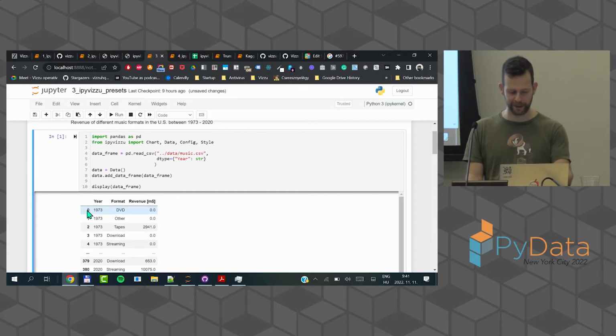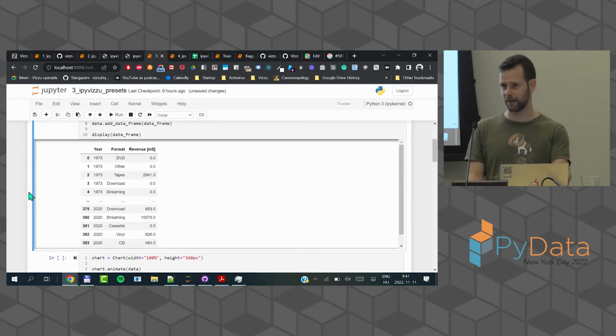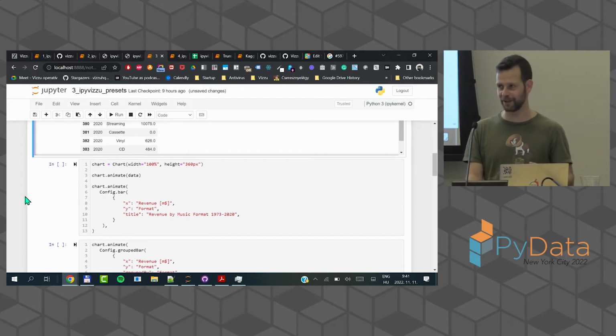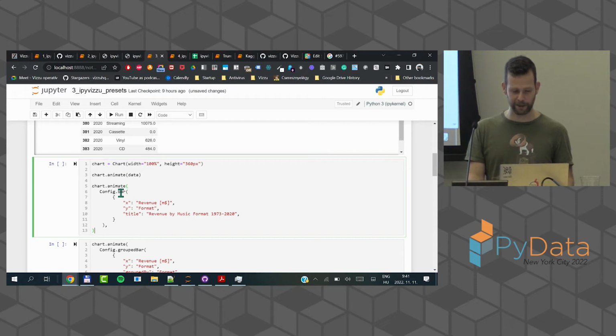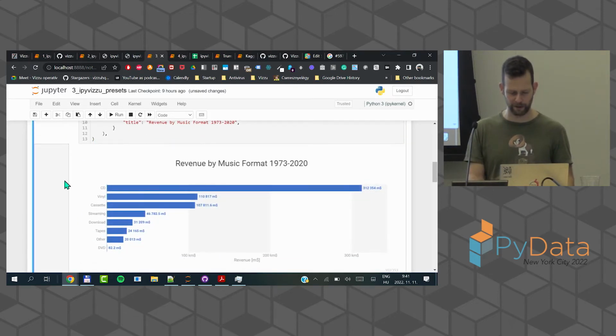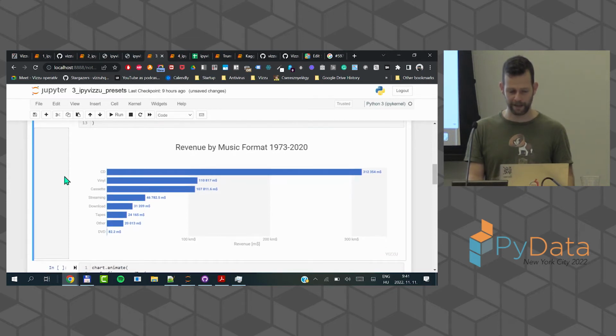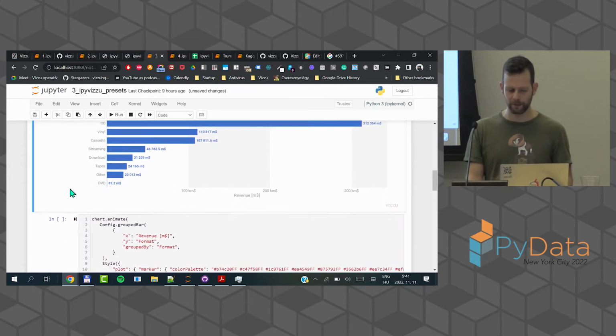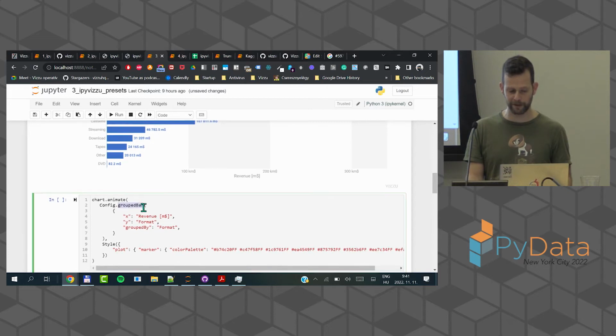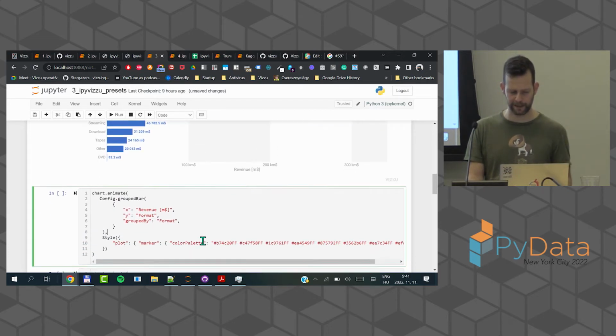So right now we have a data frame. Surprise, surprise! It's about how much revenue music formats generated in the U.S. So sadly, I already blew the whole story. Sorry about that. And we are just adding a bar chart here. So this is something you saw in the animated version. And then because it doesn't look so well, we switch to grouped bar chart, which we will group by format, which is on the y-axis as well.